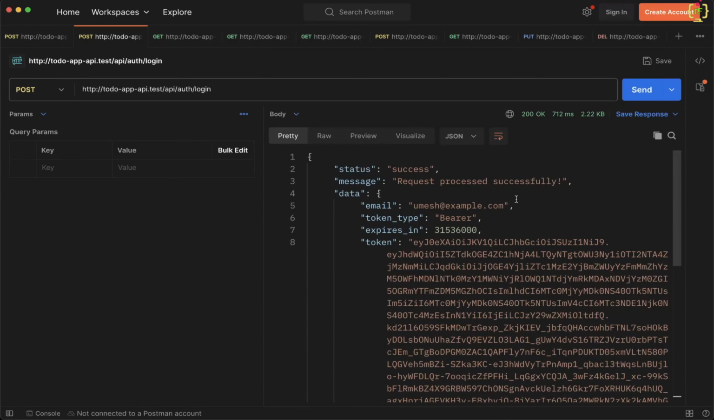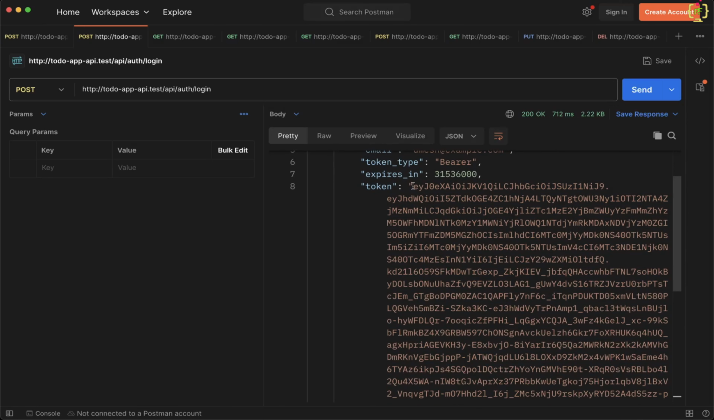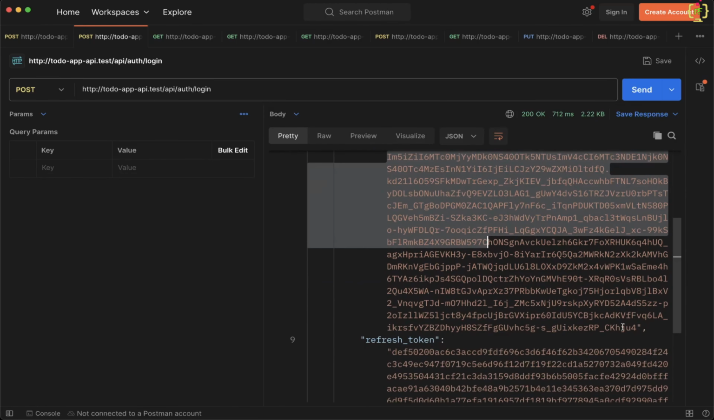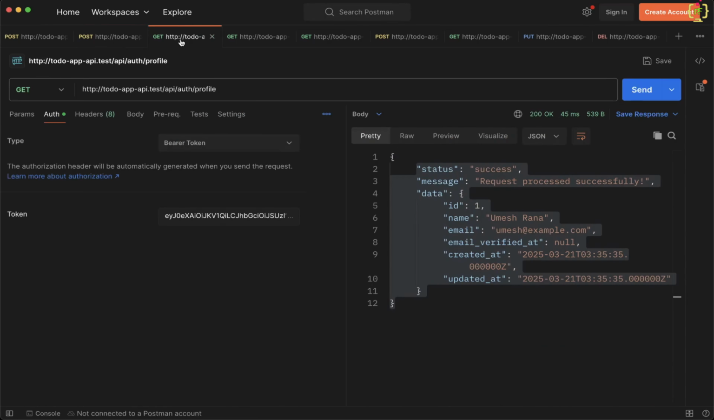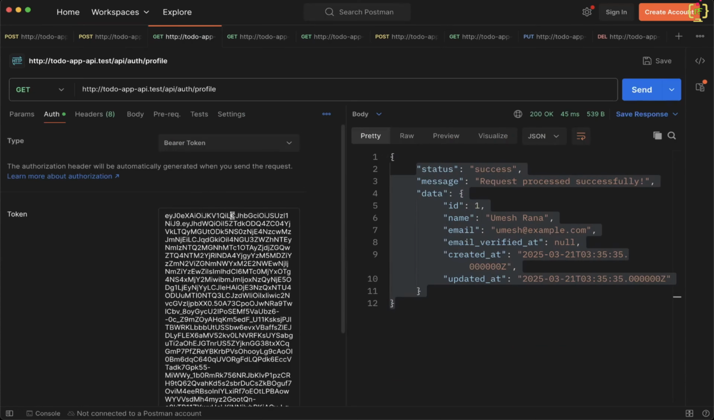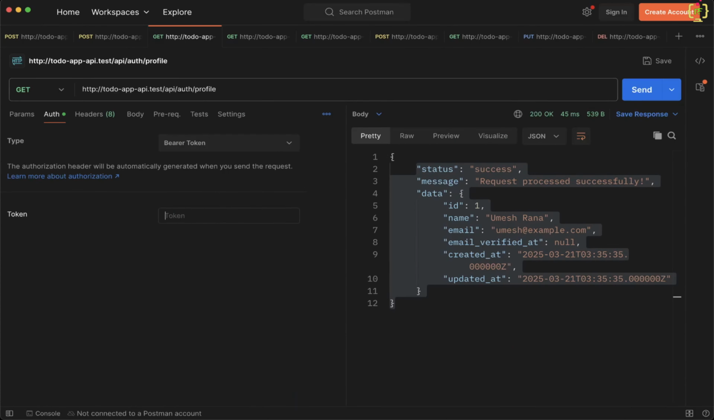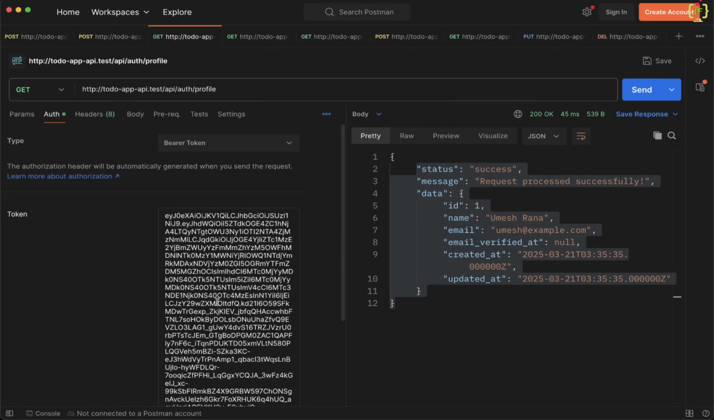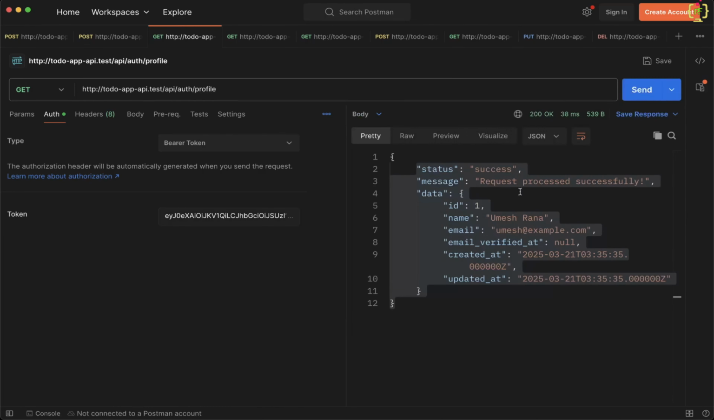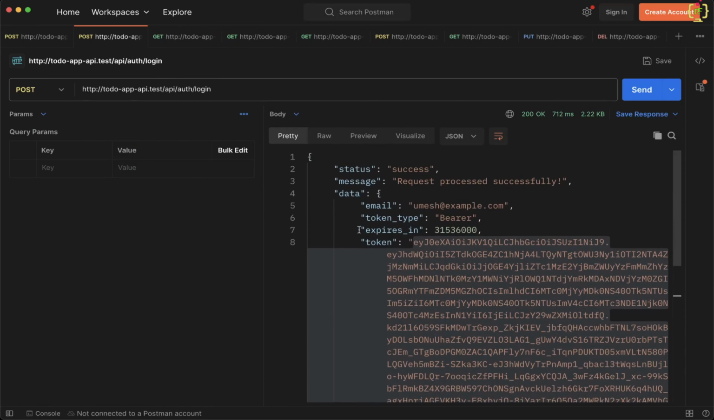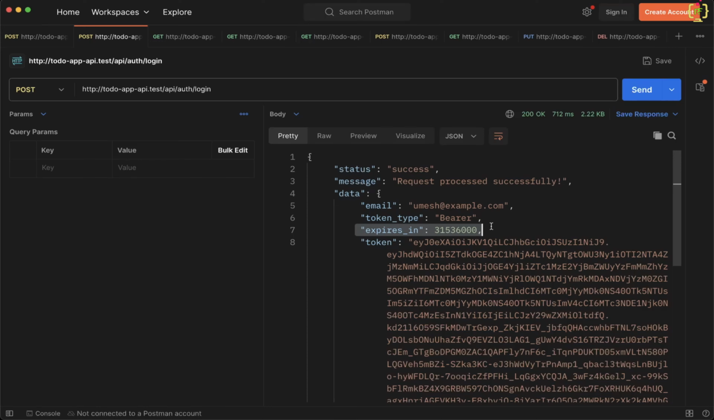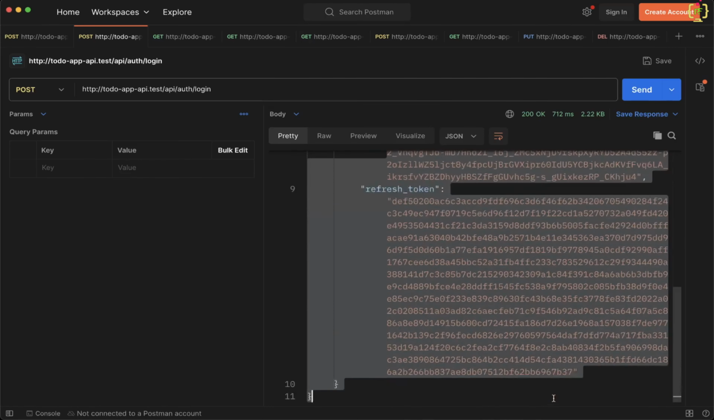Okay, this is correct. Now for making further API calls based on this access token, we will have to copy this, and if you want to fetch the authenticated user data, we will have to add that access token here. I'll just click on send. Yes, we received the authenticated user data. So in the login response, we received the expires in time here. So this expires in time is basically for expiring the access token.